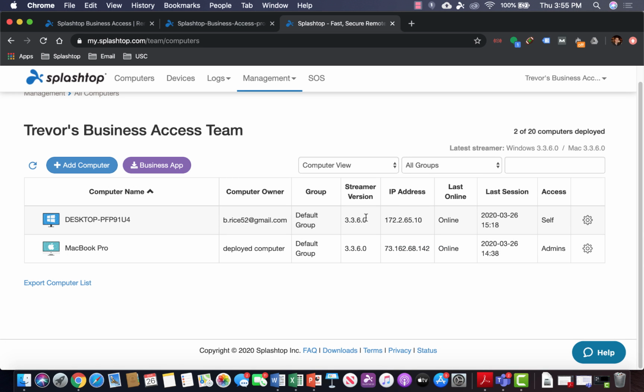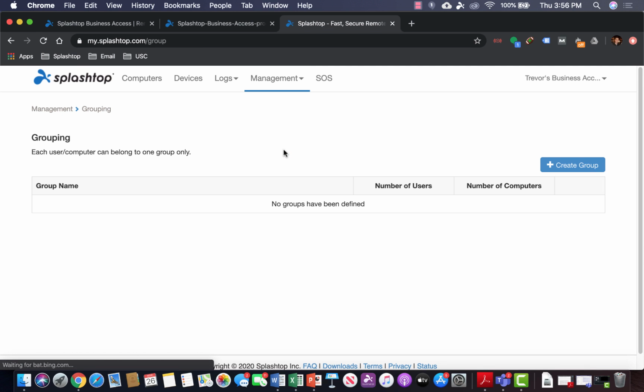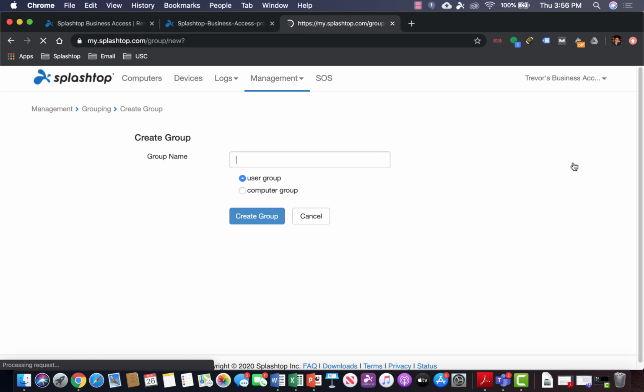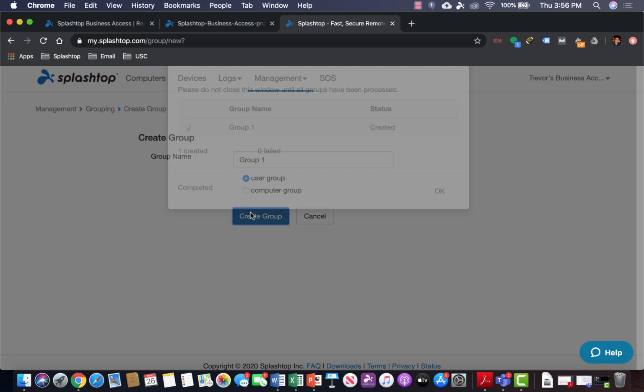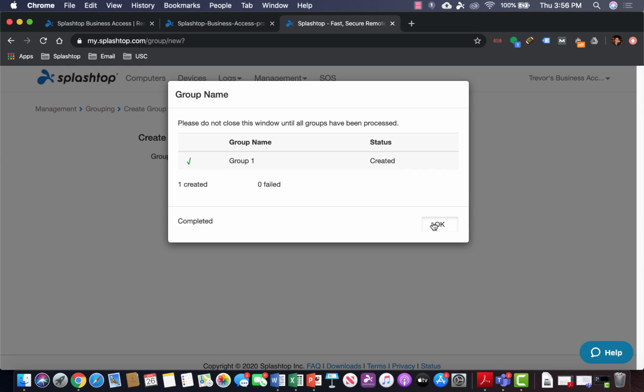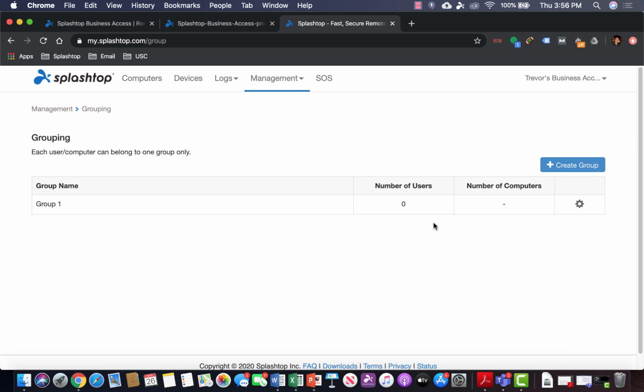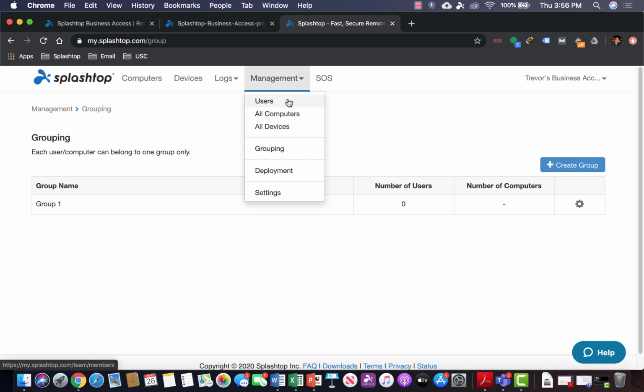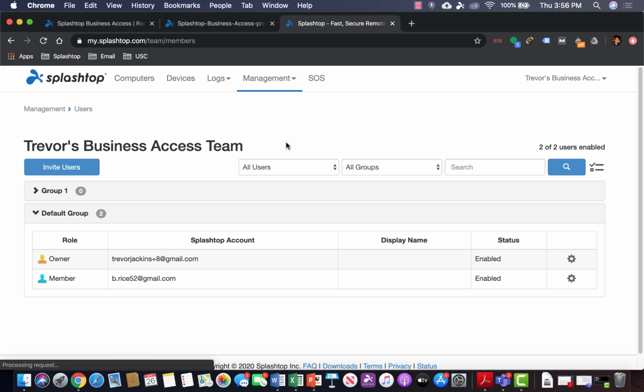Now, a helpful way to keep all of your users and computers organized is with the grouping feature. You can create groups for either users or computers or both, so let's just create a user group right now. I'm going to create a new one, group 1. So this is great if you have, let's say, different teams under your account, or maybe people working out of different offices, or computers located in different offices. This is how you can keep them organized in your account.